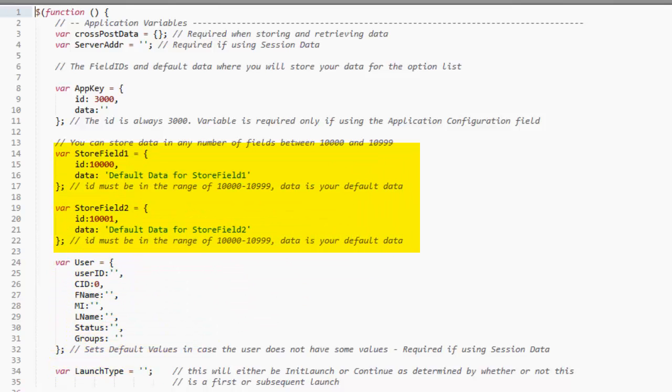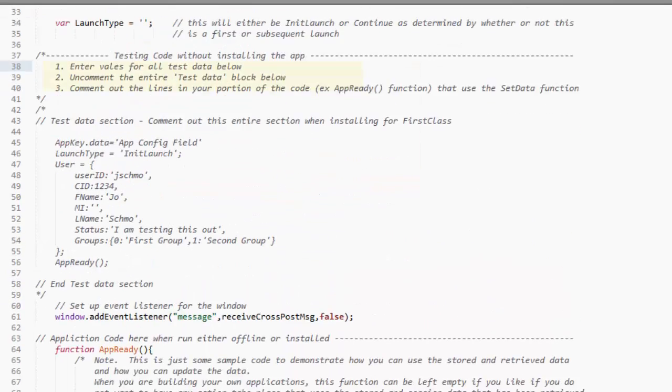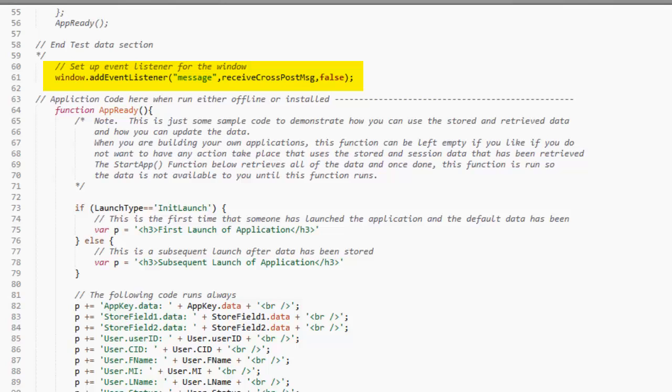The only area you need to modify is the storage field section. You can have up to 1,000 storage fields, and the value of ID must be in the range of 10,000 to 10,999. Now let's follow through the code to see what happens on launch. An event listener is created, listening for any data storage changes from the iframe code. This is triggered initially on launch so we can jump down to the data storage and update function area of our code.